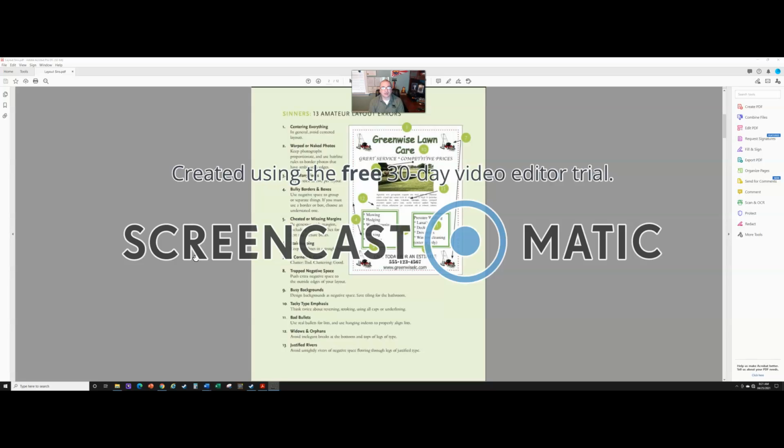Number 5, cheated or missing margins. Be generous with margins, including inset and offset for text and picture boxes. Number 6, stair-stepping. Keep headlines in a straight line. Number 7, four corners and clutter. Clutter is bad. Clustering is good. Number 8, trapped negative space. Push extra negative space to the outside edges of your layout. Number 9, busy backgrounds. Design backgrounds as negative space. Save tiling for the bathroom.